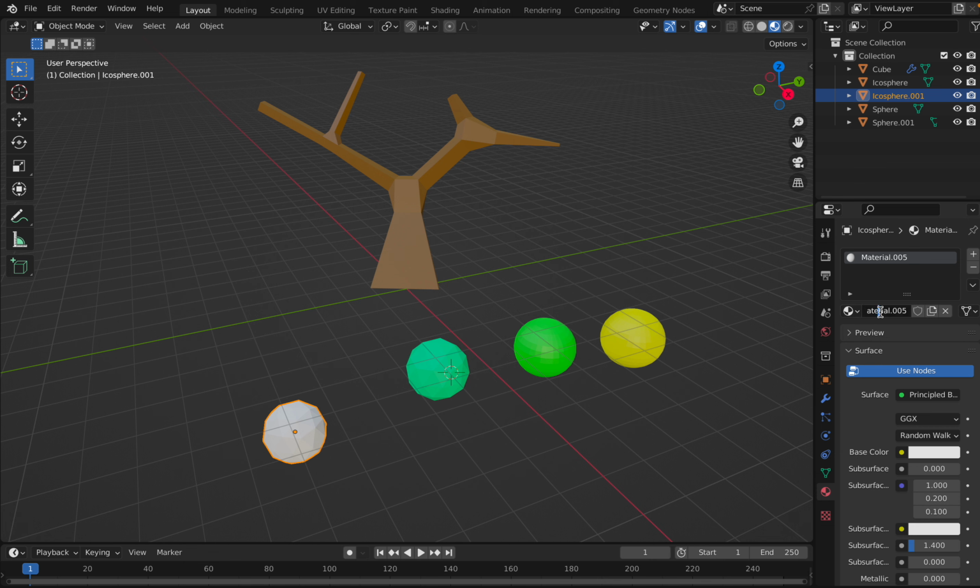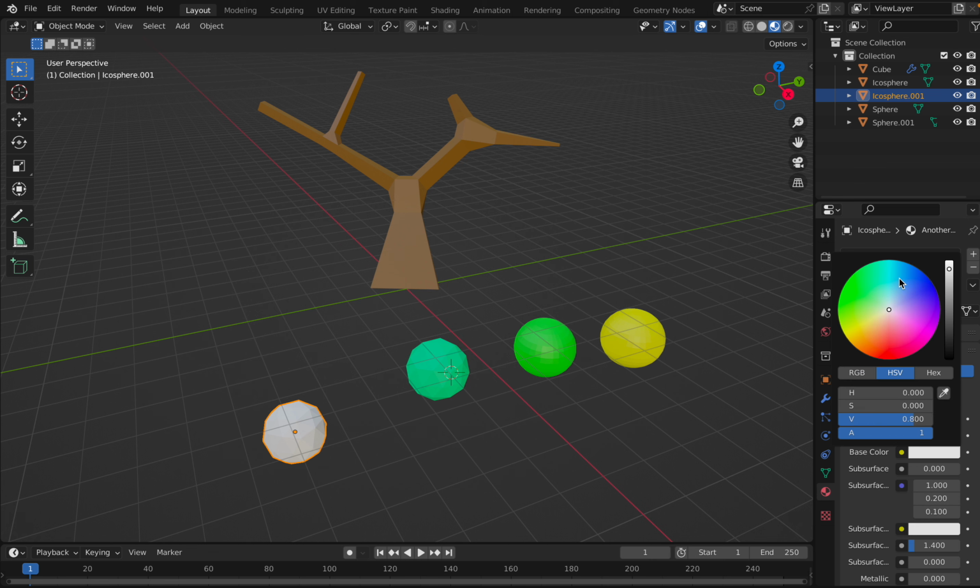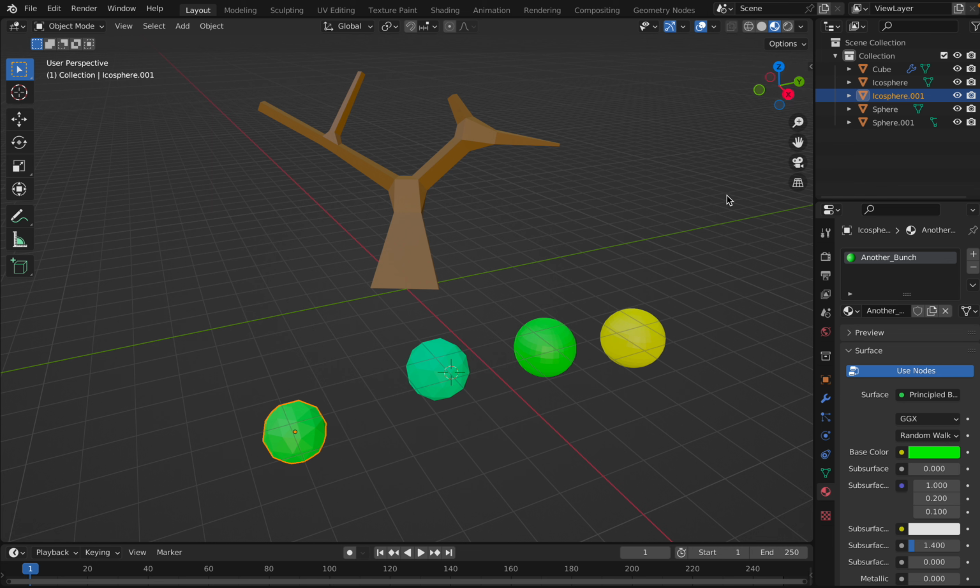I will say another bunch. Let me give this a color. So I'm giving different shadings. Now the point is to go and place it over there. Let's try doing that now.